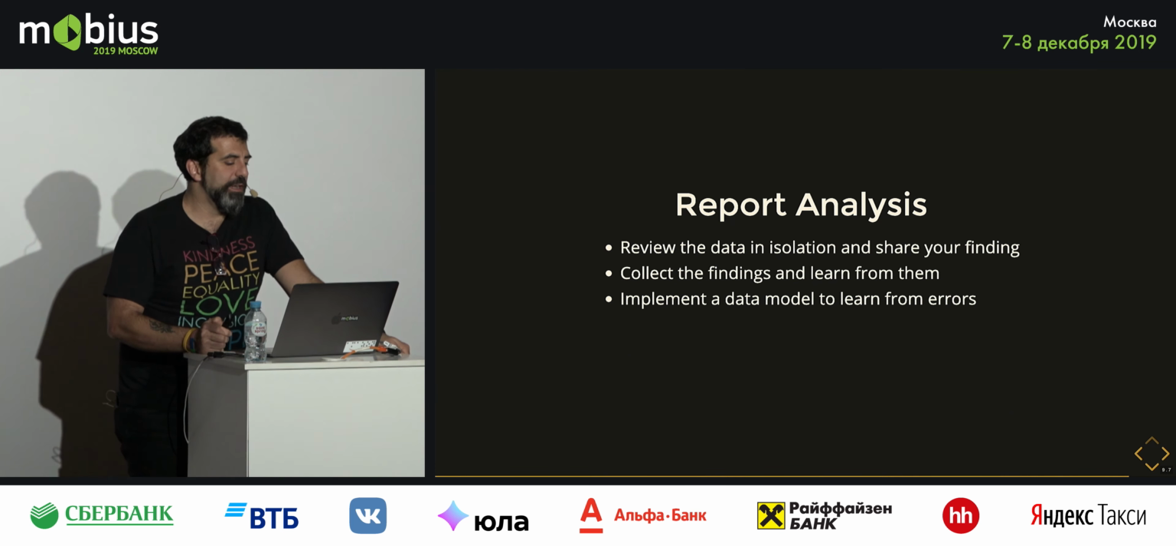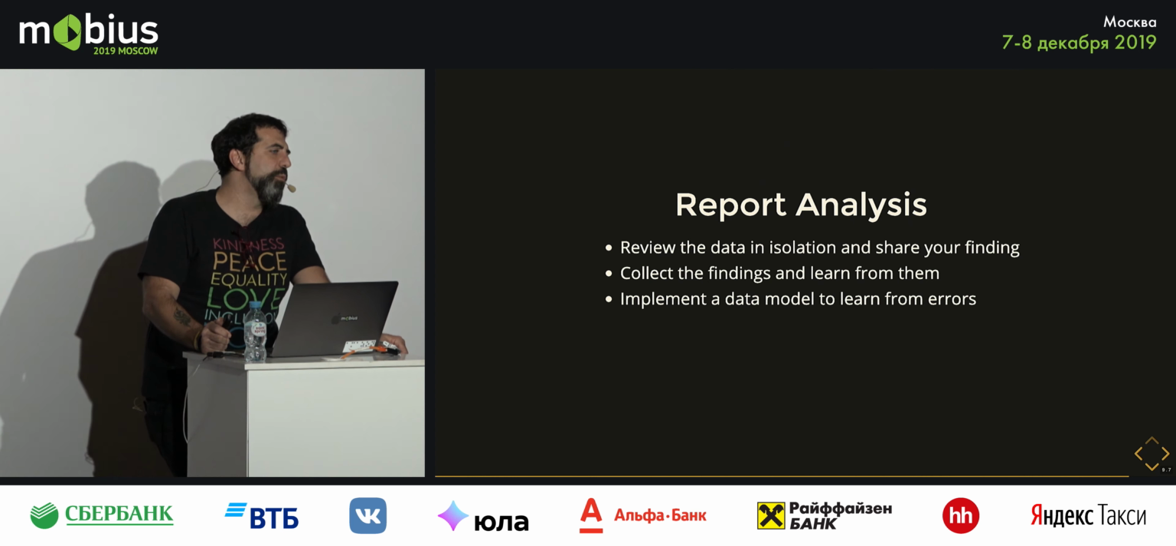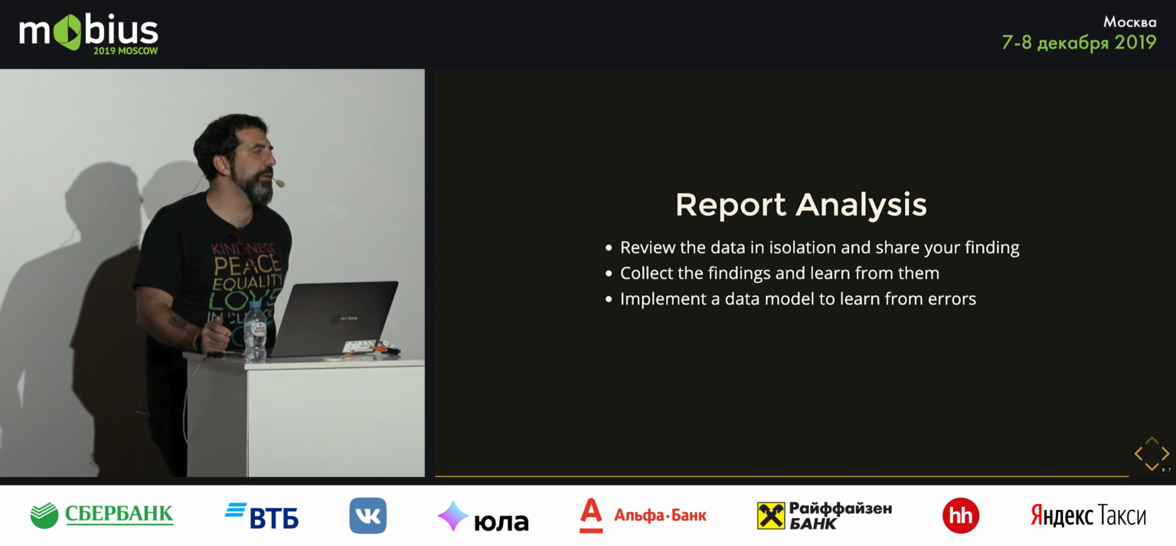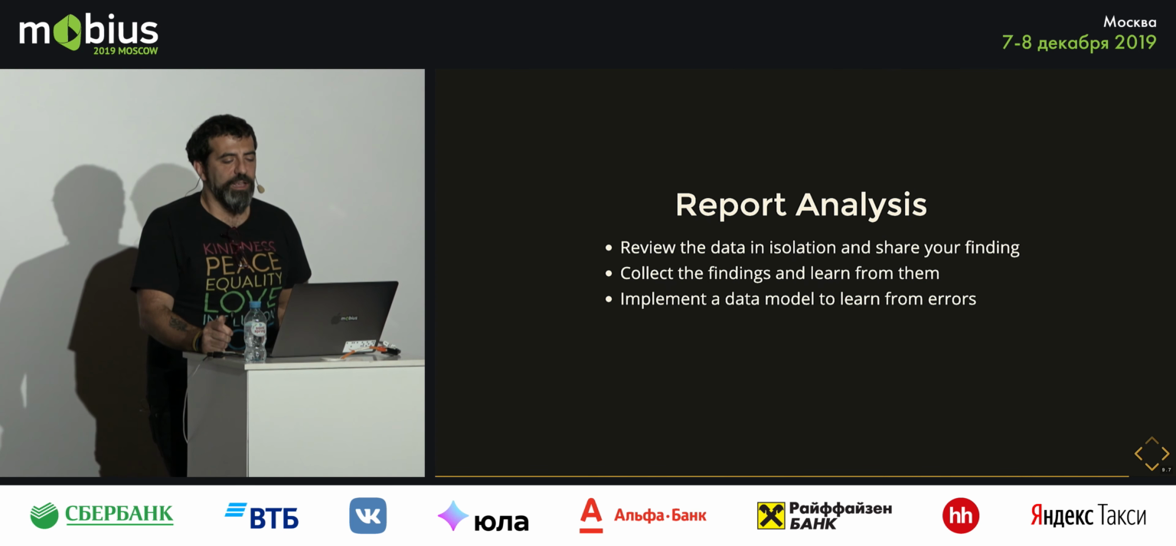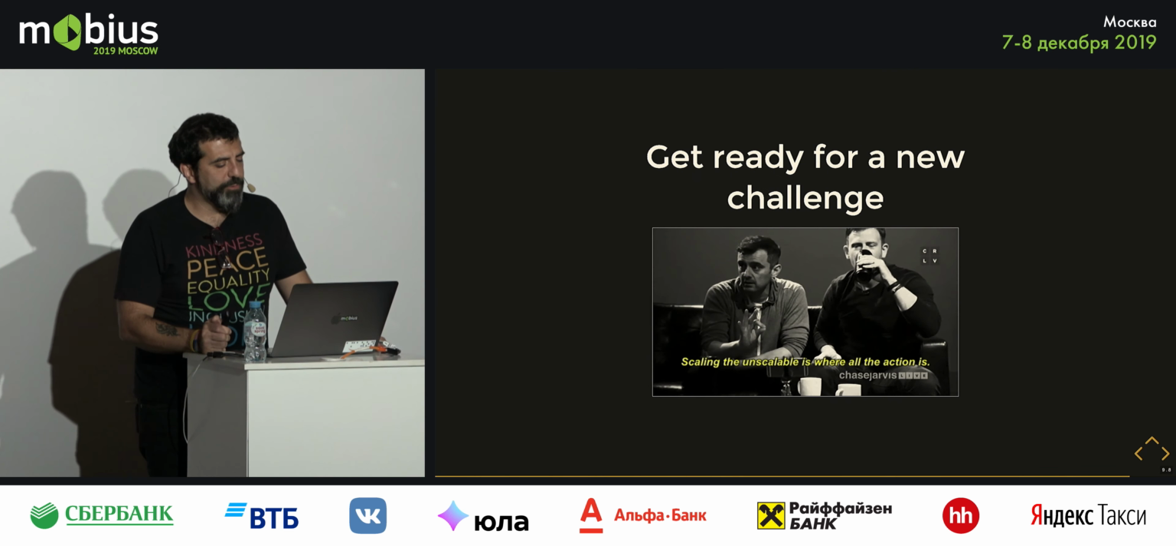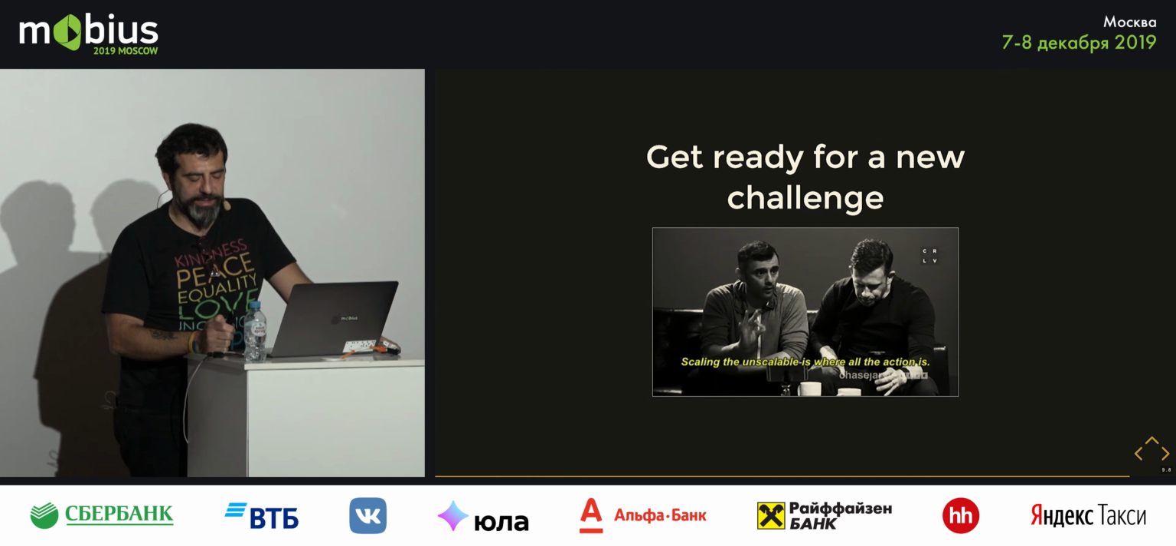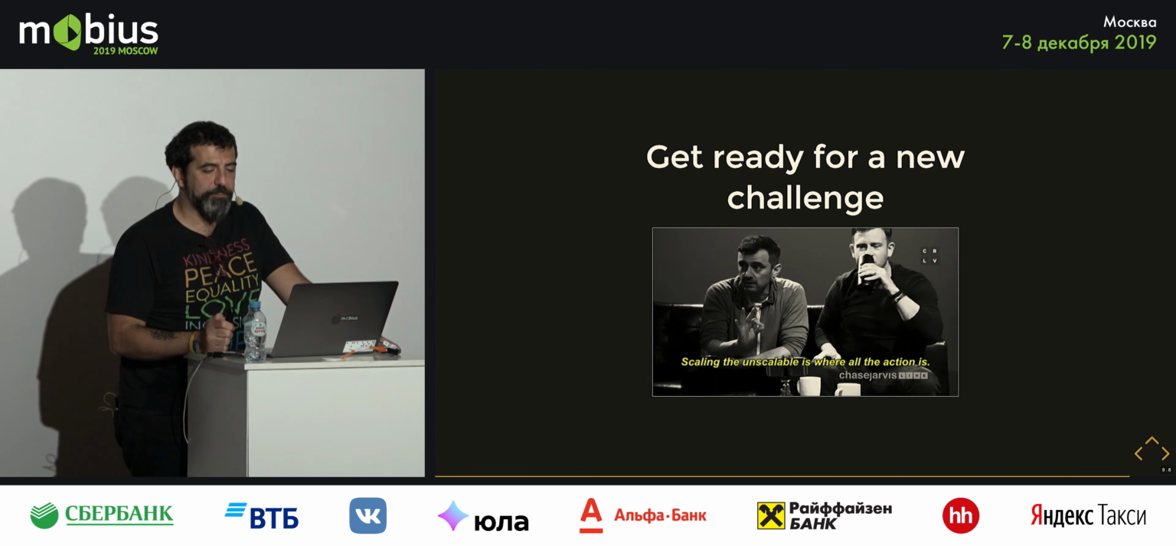Implement a data model and learn from errors. That's one approach, one potential approach to speed up mutation testing. And once you have done all of this, get ready for a new challenge. You can scale mutation testing at any size team.